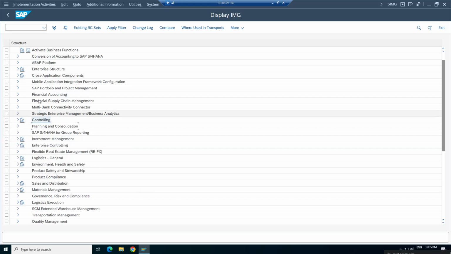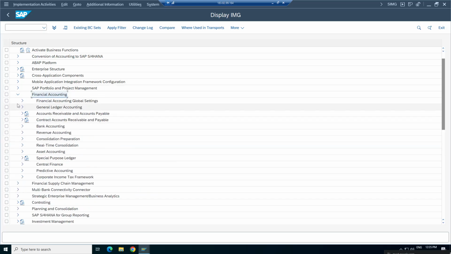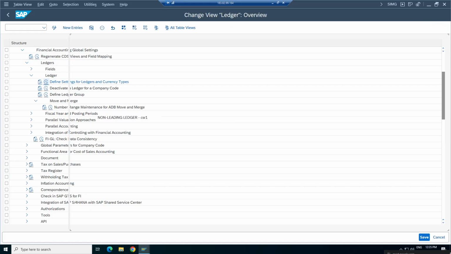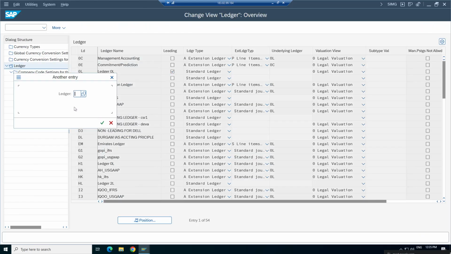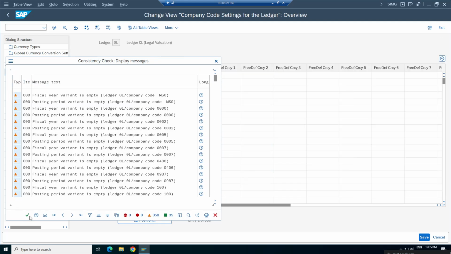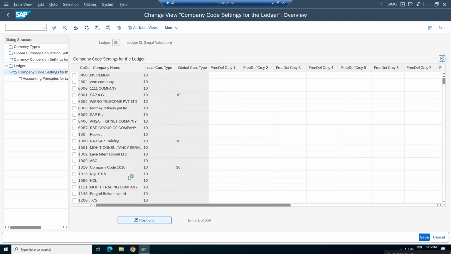If you want to see the ledger part, you can see global settings. Under global settings, I see ledger here. Define settings for ledgers and currency types. So here position. You can see 0 is here only. Select here company code. Go to our company code. Our company code is TA98.